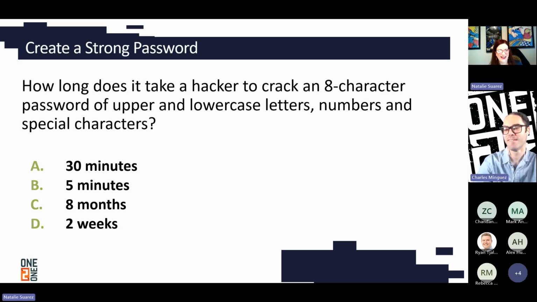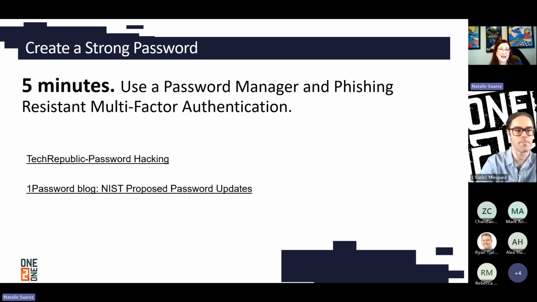Exactly. Well, it's 5 minutes. Can you believe that? And I'm thinking with things like AI and quantum computing, it's not going to be long before it's 5 seconds.